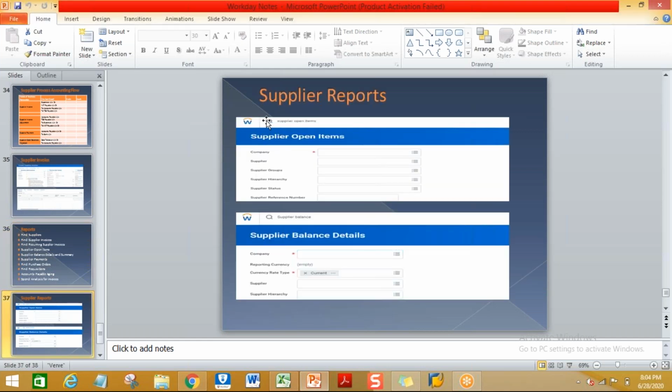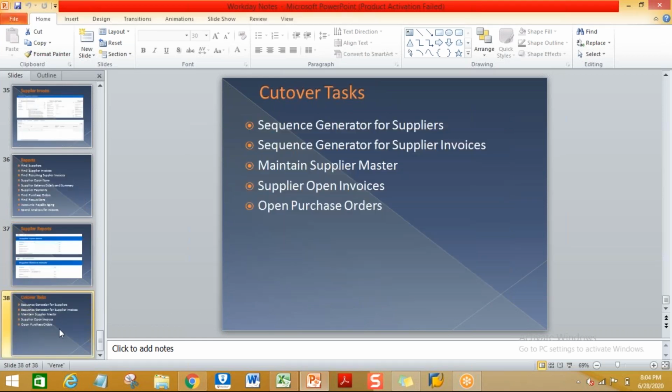So the report screen, like supplier open items, supplier balances. The last one is the cutover task. What do you mean by the cutover task?